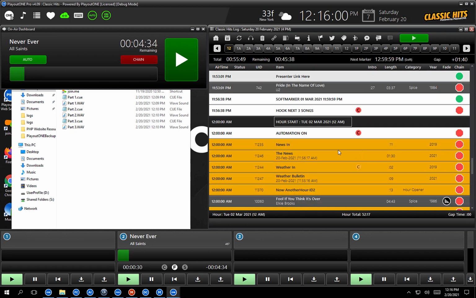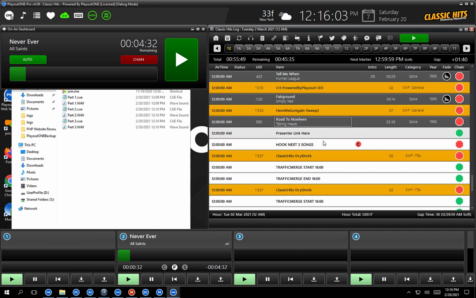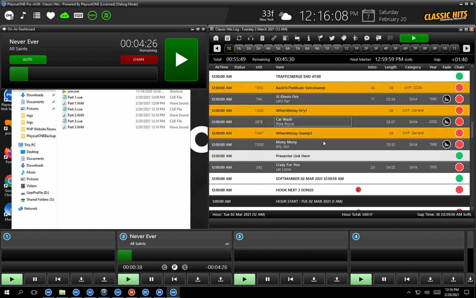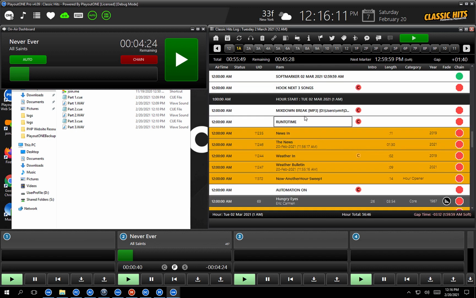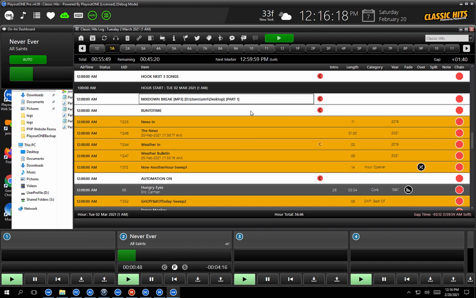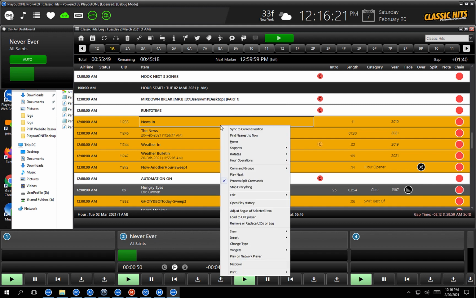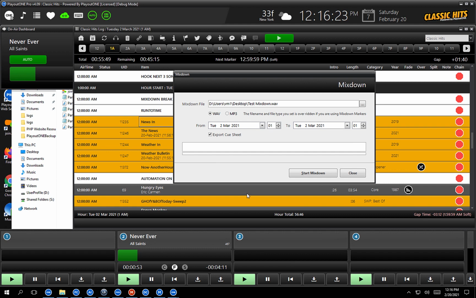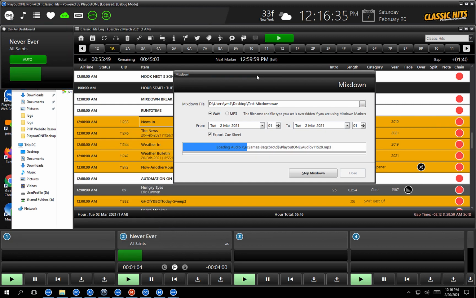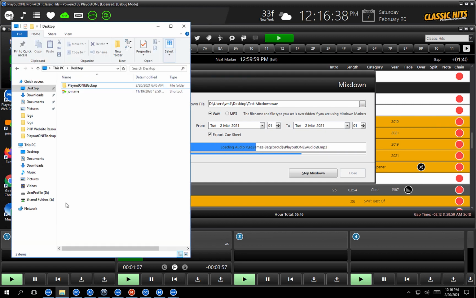And we'll find those Mixdown markers. Let's keep scrolling through. Here they are. So there you can see there's our Mixdown break. There's our lovely Mixdown marker. Let's just widen this out a little bit so you can see. So what I'm going to do now is right click on this hour and choose Mixdown, and it's off and running. So let's just go to the desktop and get rid of those files. And very soon we should have our part 1, 2, and 3. And it's as simple as that.